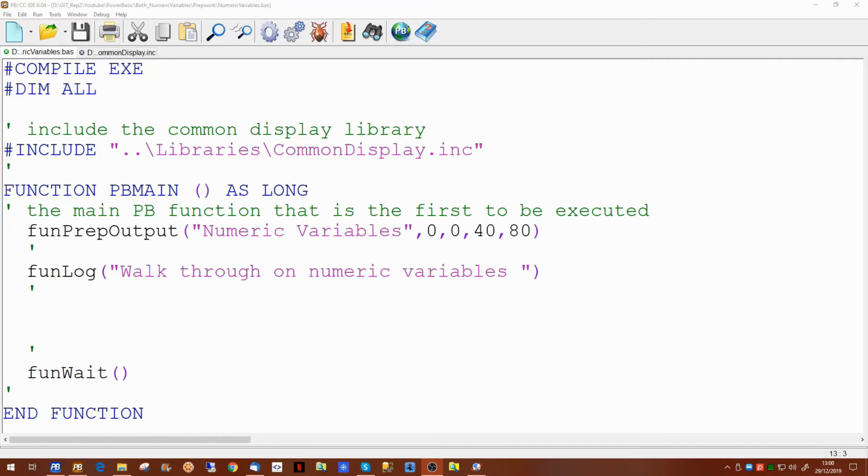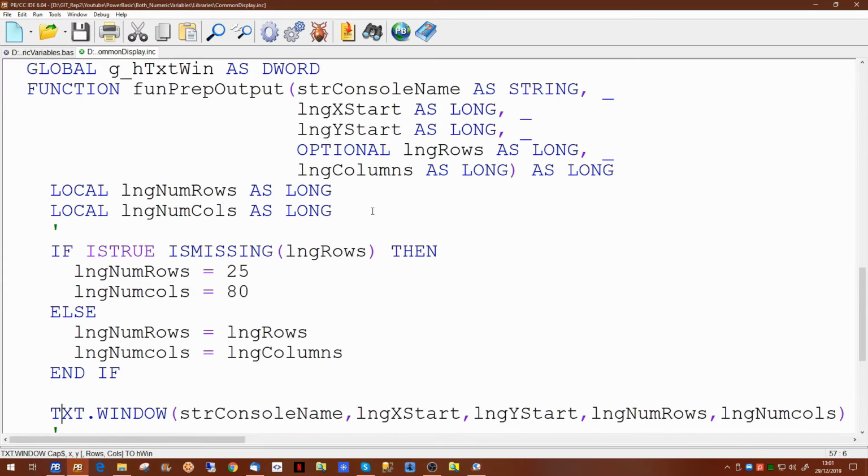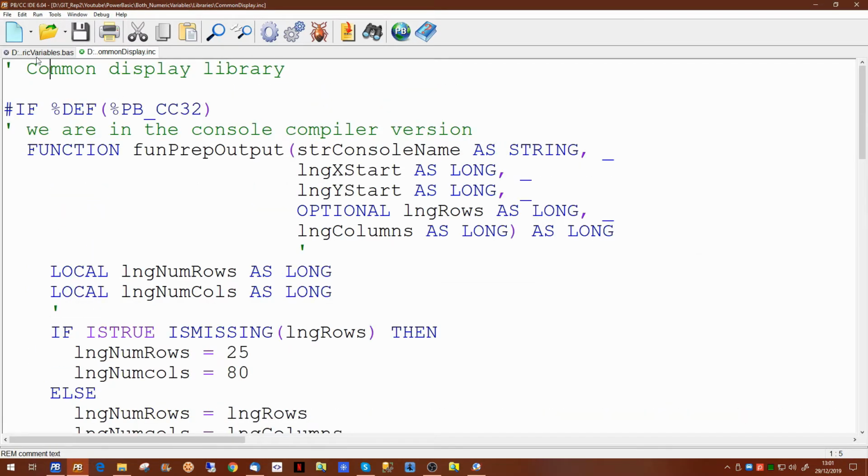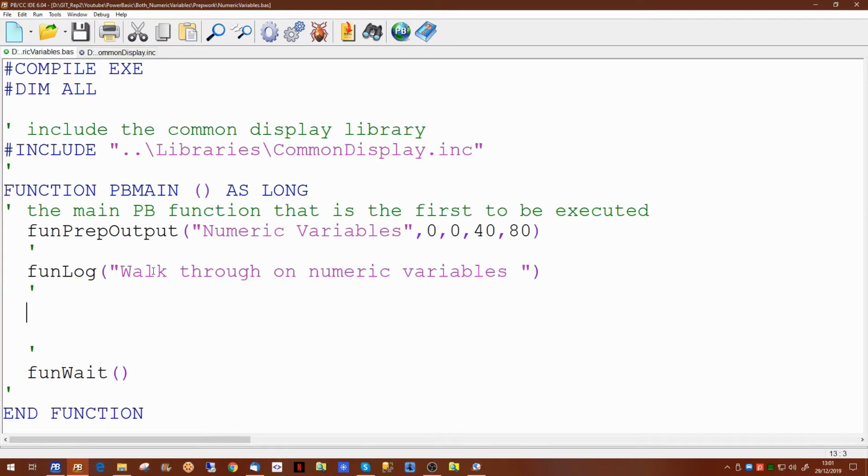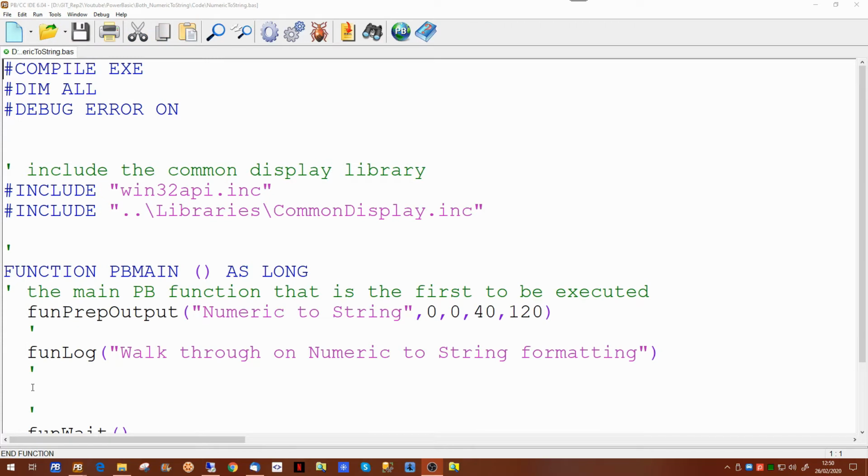In this series of videos, we'll be covering topics which are common to both the PowerBasic Windows compiler and the PowerBasic Console compiler. In order to do this, I've set up a small common library to allow us to display information on the screen from our program regardless of whether you're using the Windows or the Console compiler. There are three basic functions in this common display library: prep output, log, and wait. When you're outputting numeric variables to the screen or to a file, you may have to convert them into strings. Today we're going to look at a number of ways of actually doing this.